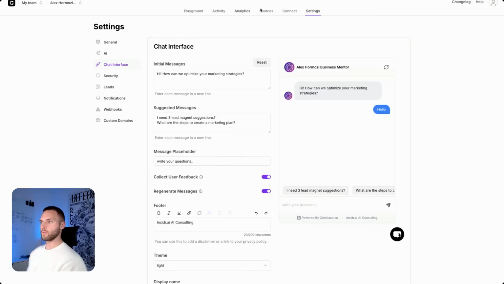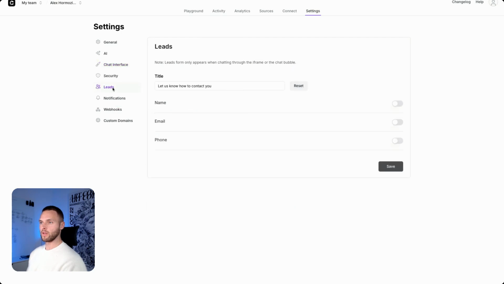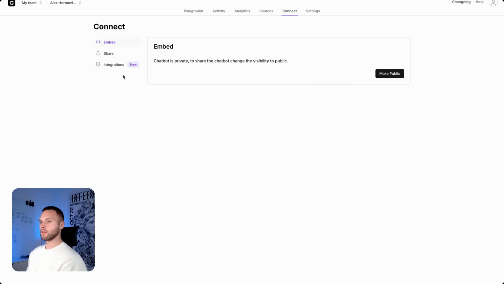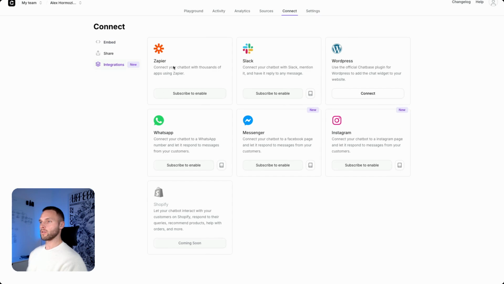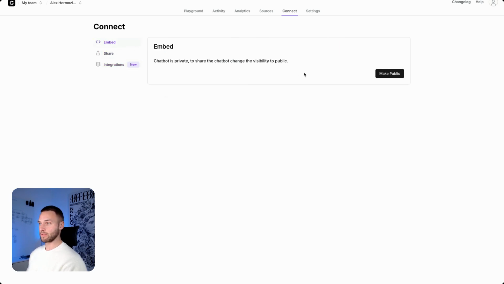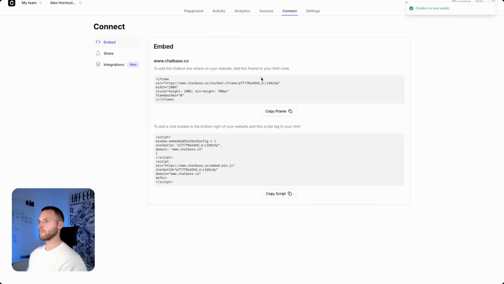Now what's next is that we can connect it with different apps. For example, if you want to collect leads and send it to your CRM, you could connect that with, let's see, integrations. You could connect it with Zapier or Make.com or some other platform, and then you can send it to your CRM automatically. But for this example now, we will first embed it on the website. To continue, make public.